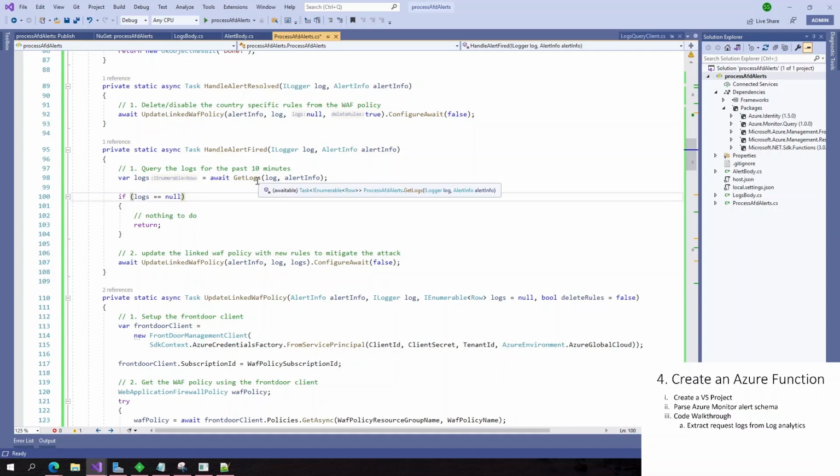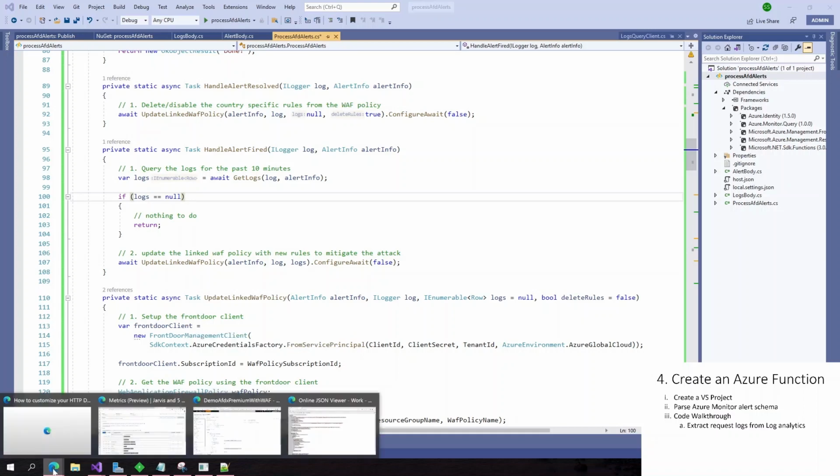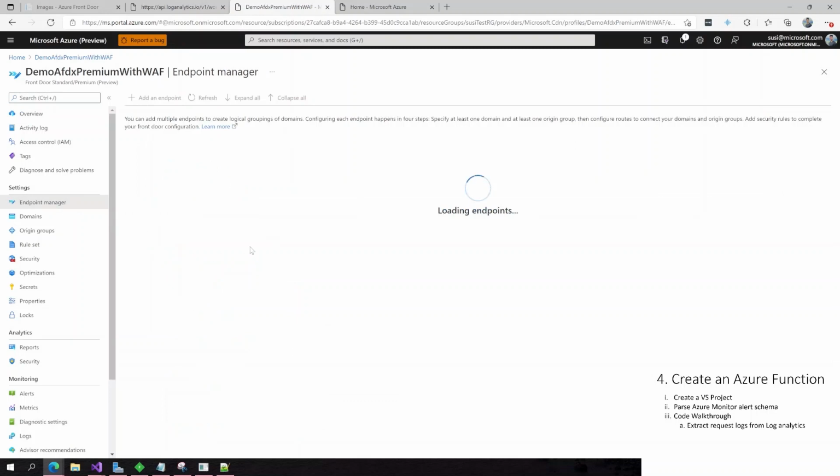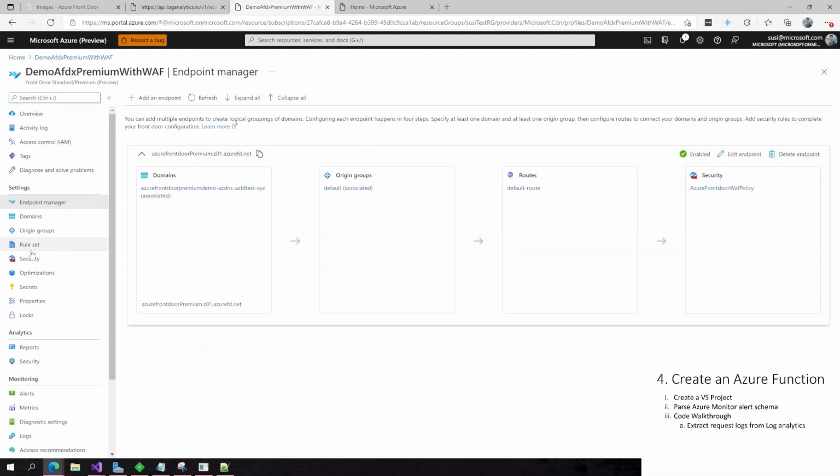Before we look at how we can get logs programmatically, let's first take a quick peek at how we set up, how we opt into getting these logs, and how we get logs from the Azure portal. To do that, we go back to our Azure Front Door endpoint. So this is my Azure Front Door endpoint that we saw before.